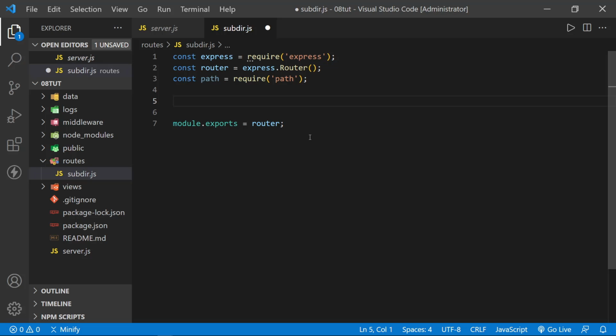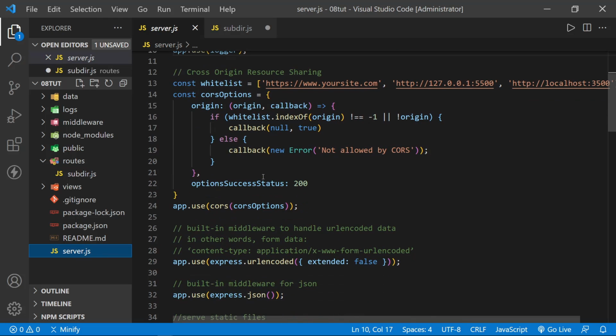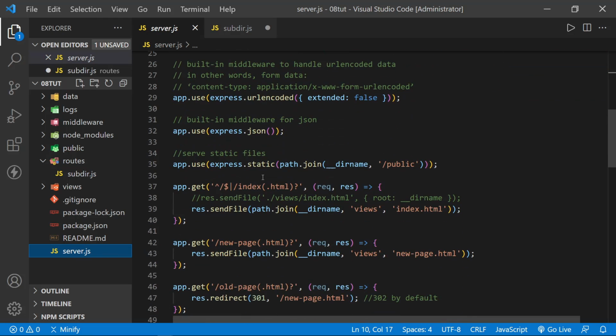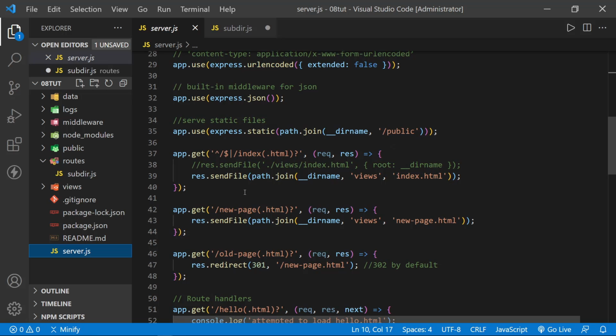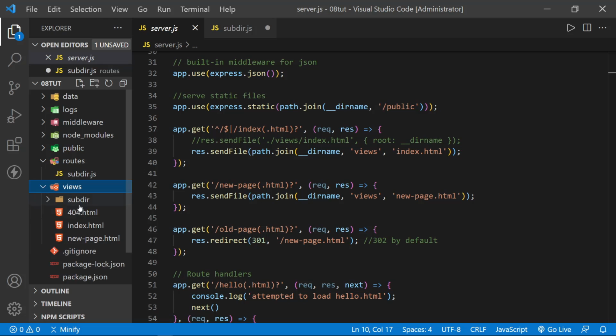Now we're ready to just pull our routes in. So let's look at the server.js and the routes that we had or did not have at this point for the subdirectory. And I don't believe we had any yet. We were just routing to our specific views for index and the new page. And of course, we were redirecting the old page. So we hadn't handled anything for the subdirectory yet. It has its own index and it has a file called test.html.